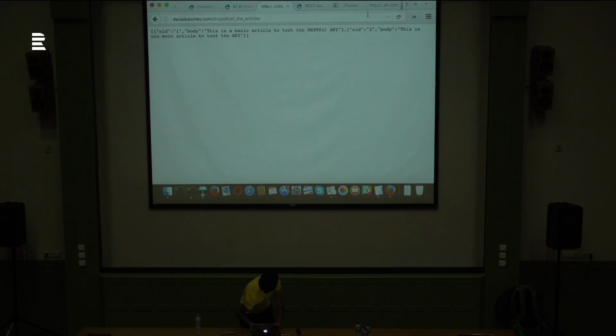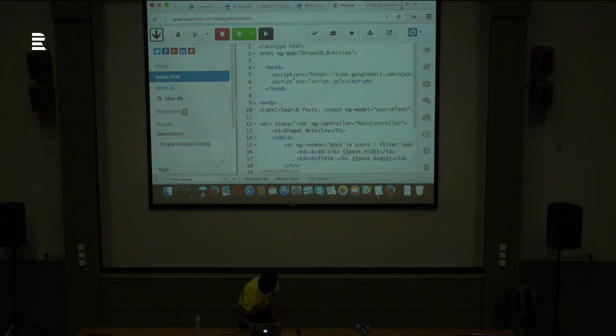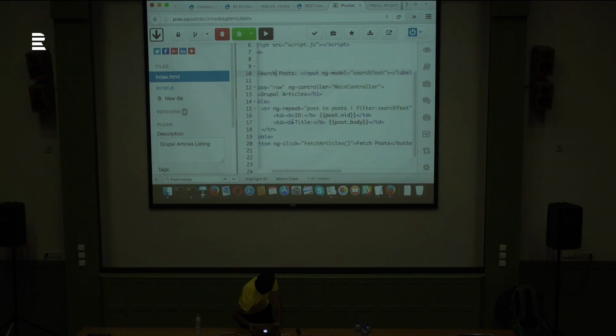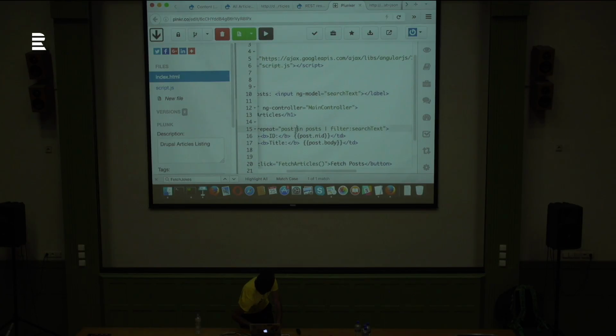Yep, there you go. So with Angular, what you can do is the exact same way that I got those jokes, I just changed the API, and after that, through ng-repeat, I'm getting the ID and the body of every one, and I'm just fetching the post.